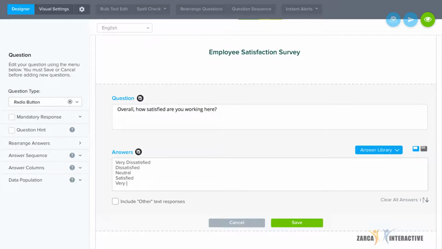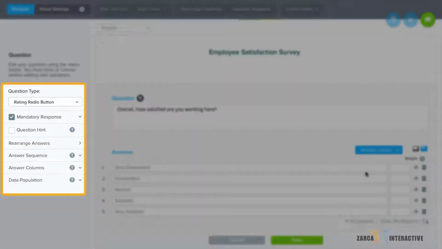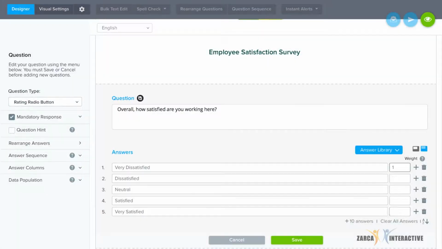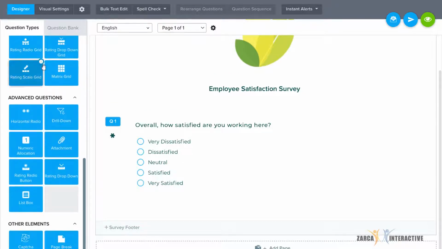If a question's really important, like this one, I can mark it as mandatory. This question level menu also gives me more options, like rearranging the answer options or changing their presentation order. I'll save and continue to add questions. Keeping the end report in mind, there is a right type of question for everything I want to ask.